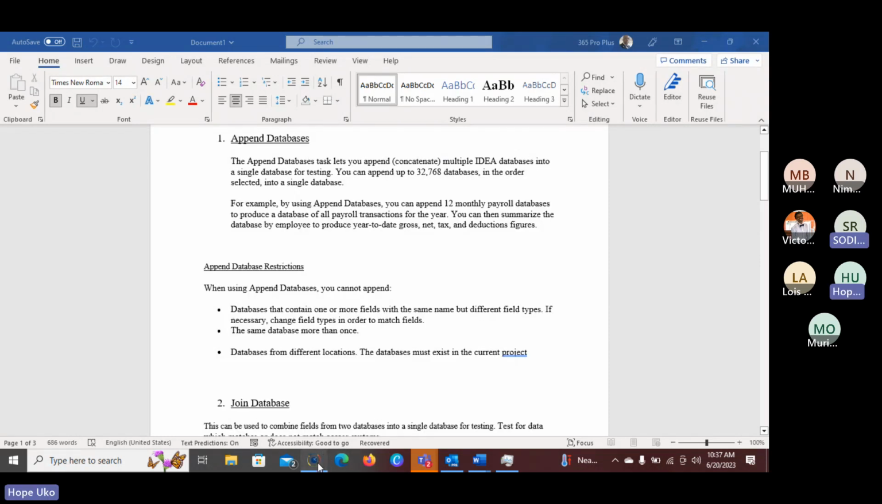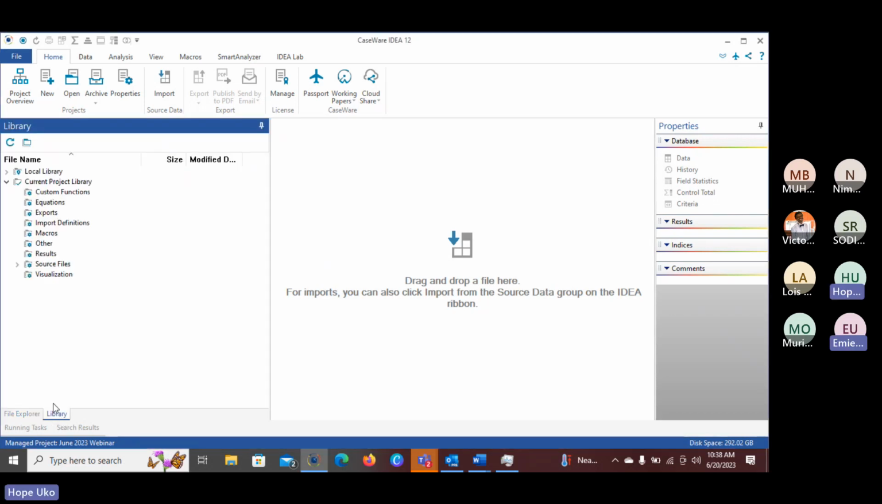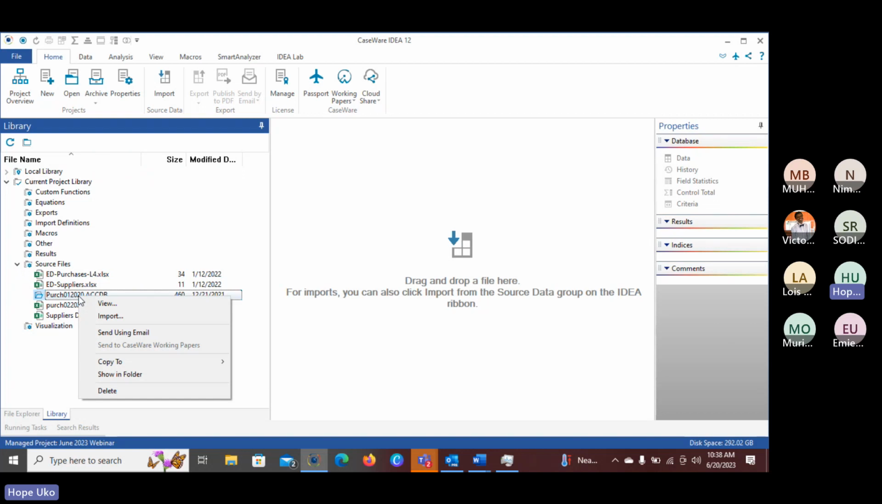So I'll move to the software. Let's see how append works. So this is the idea software, and we are going to be importing 2 different files. The first file we'll be appending is a January 2020 purchases file. So I already have my file in the library. The file I'm importing is an access file.